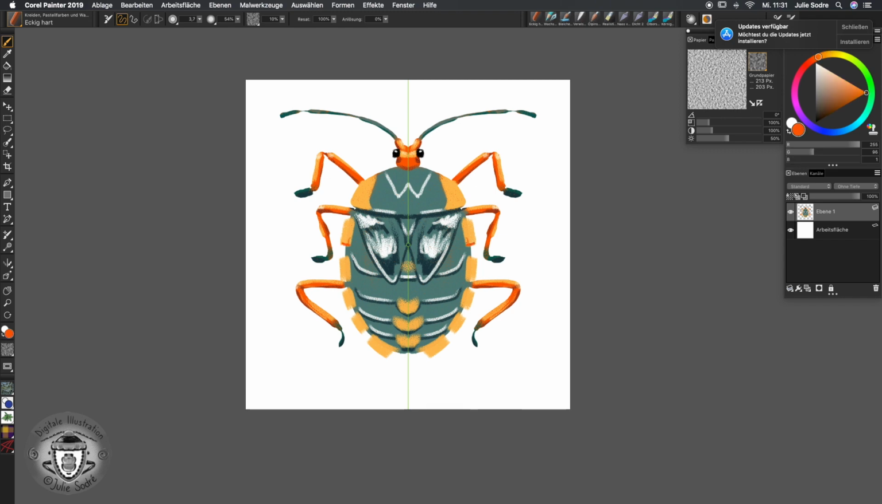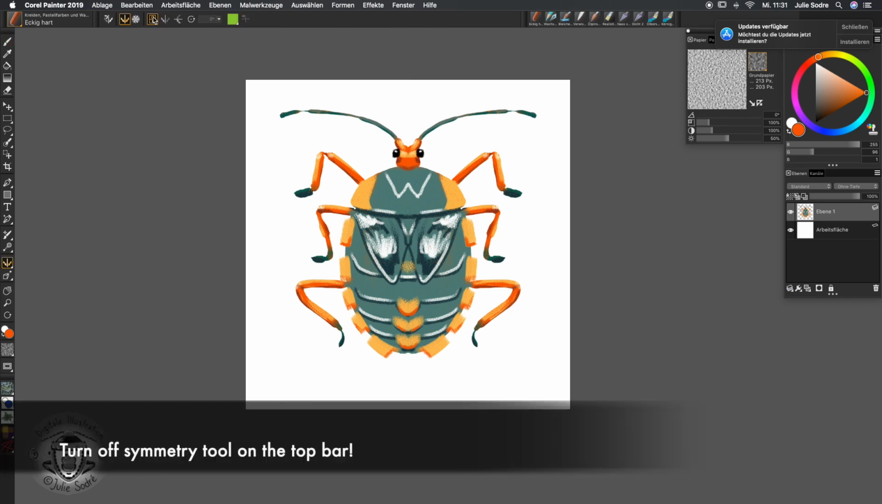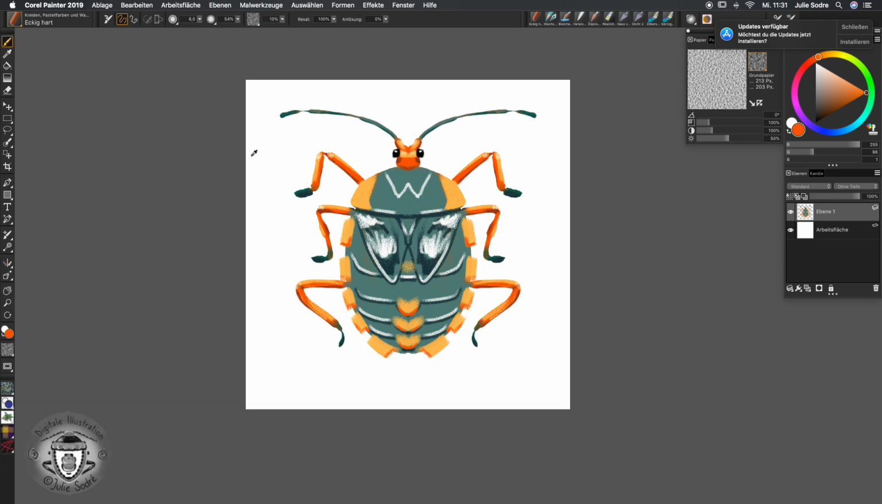If you would like afterwards to make it a little bit less symmetrical, sometimes it's good not to have the full symmetry tool on all the time. We would just need to turn symmetry off, and then you could maybe give some more information to your little bug. That breaks a little bit of the symmetry, and it always really does some good to make it.